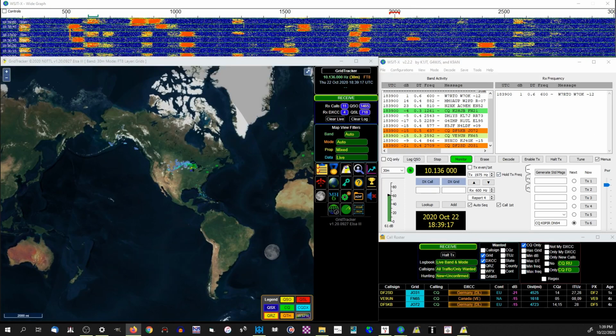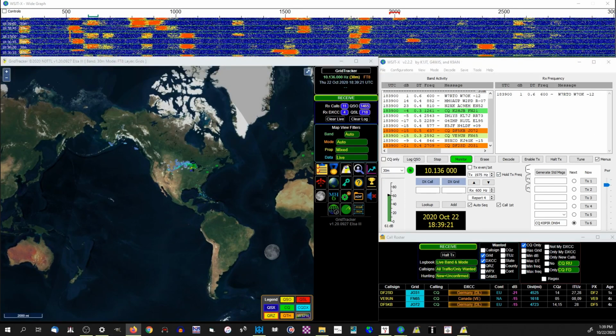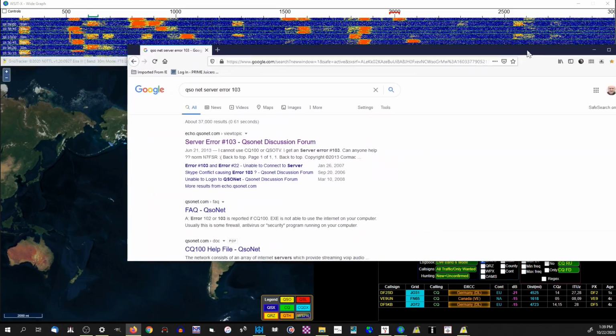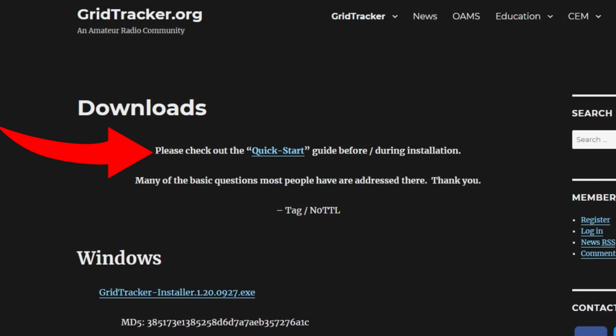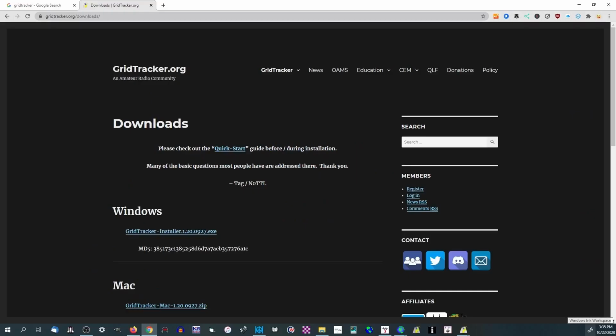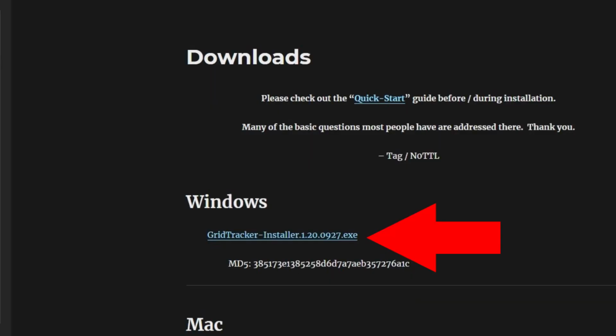The GridTracker web page, they've got a real nice website. GridTracker doesn't have a lot of documentation, but it's got a good quick start guide now. I'm going to go in here and take a look at it. Home of GridTracker. This is where we want to go to download it. And I'll tell you something interesting I learned about it after I downloaded it.